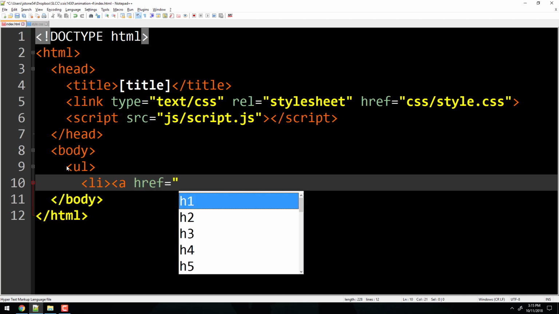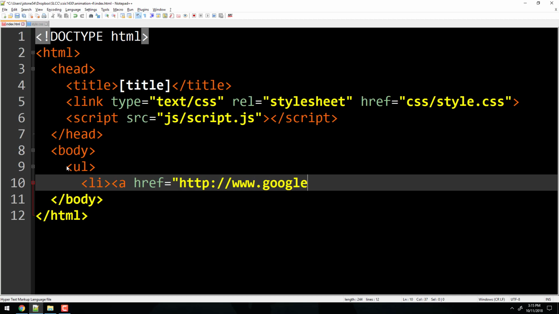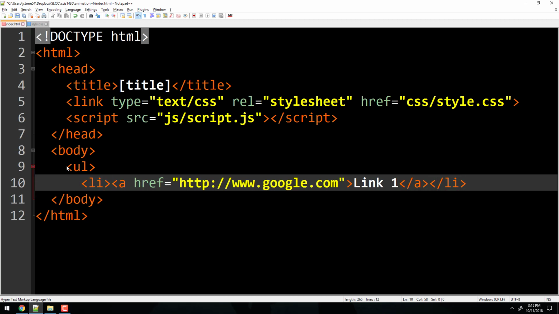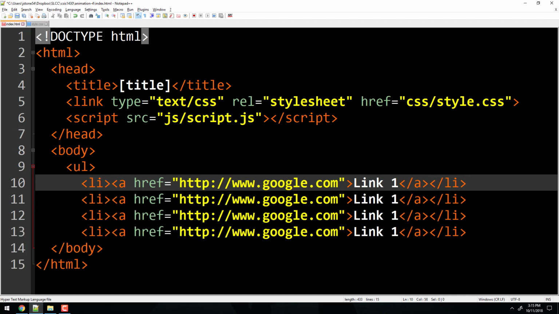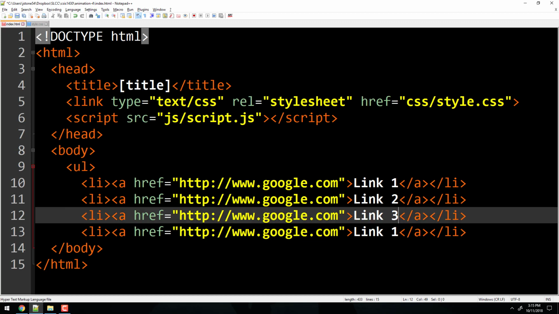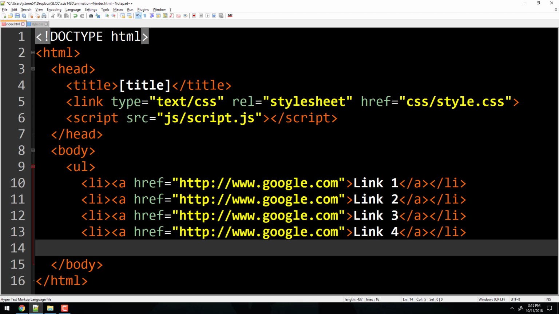Href, and I'm just going to send them to Google, and just call it link 1. Close the anchor tag, close the list item, duplicate the line, 2, 3, 4. And close out the UL, and we're good. Okay? All right, so let's just style this up.